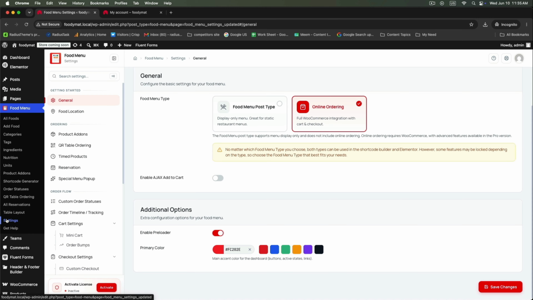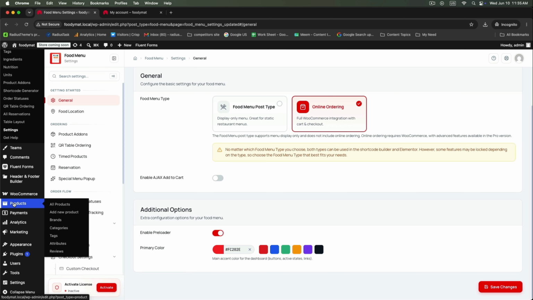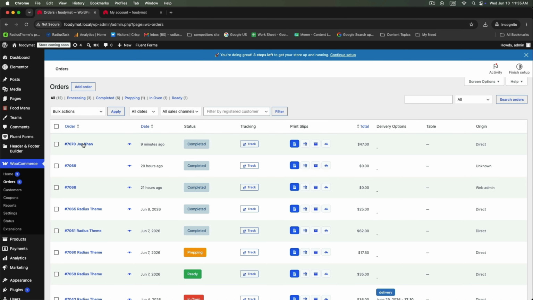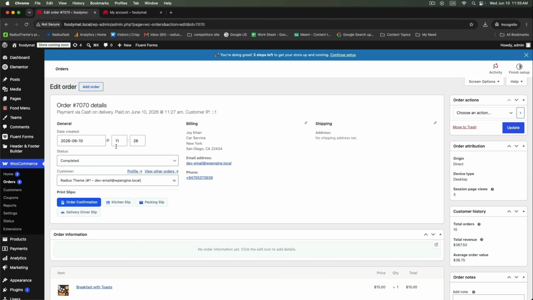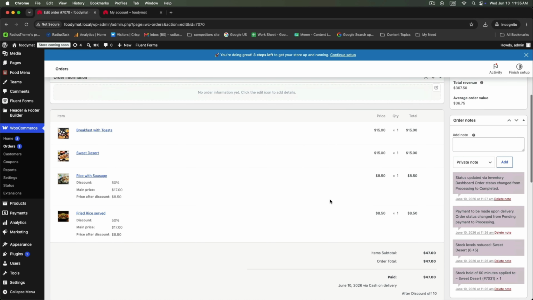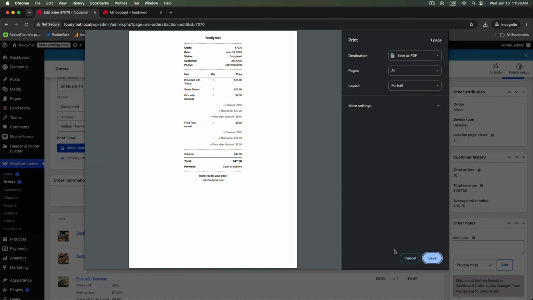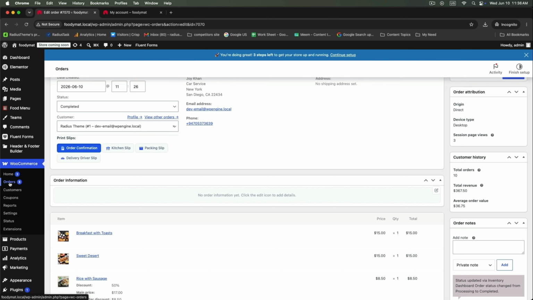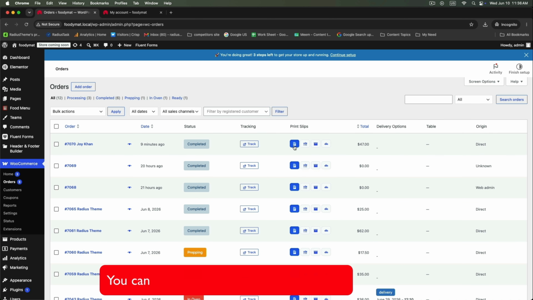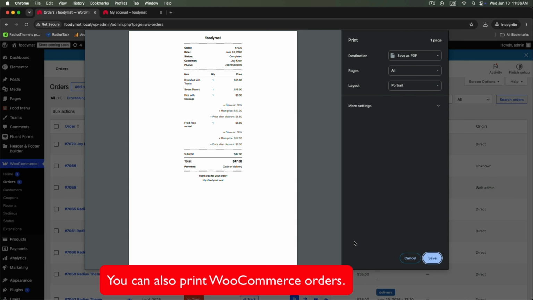Now let's go back to the dashboard, navigate to WooCommerce and then Orders. Click on your recently added order where the order details will be displayed along with the date, billing address and the print slip name, like order confirmation. Not only that, you can also print the WooCommerce order from here.